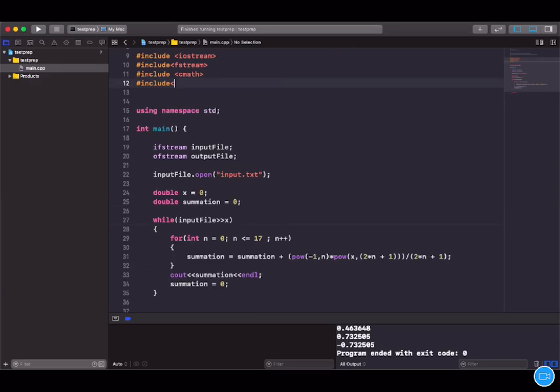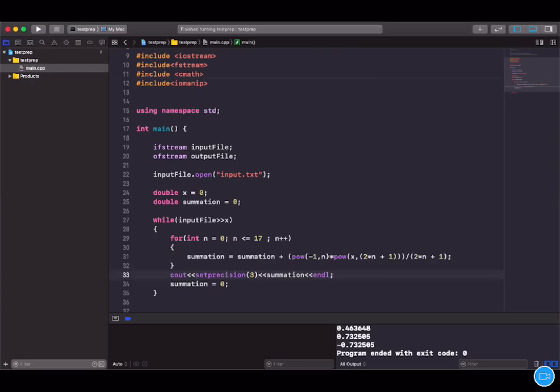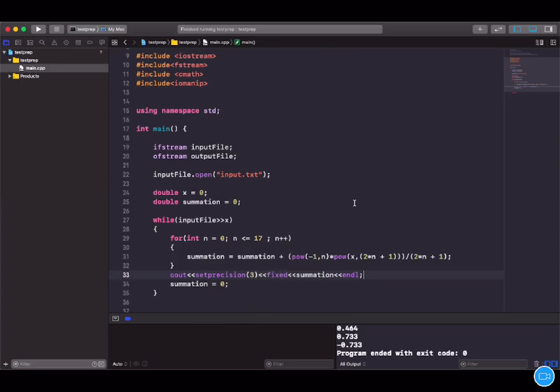I'm going to include IO manipulation, and this will help me set precision to 3 decimal places. But remember, you need to use fixed because if you don't, it's going to start fixing the precision from the front of the number. Fixed allows it to start counting numbers after the decimal point. I'm going to run this again. We should get the exact, yes. Okay, cool.